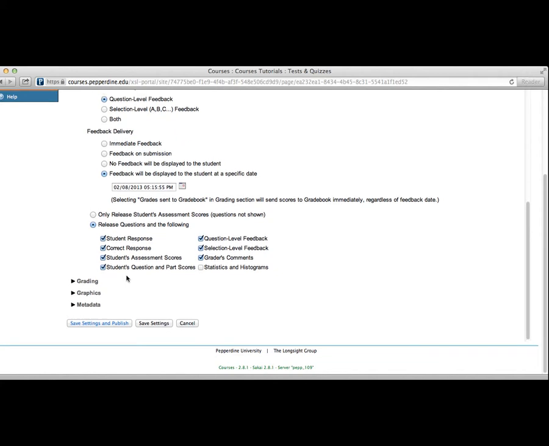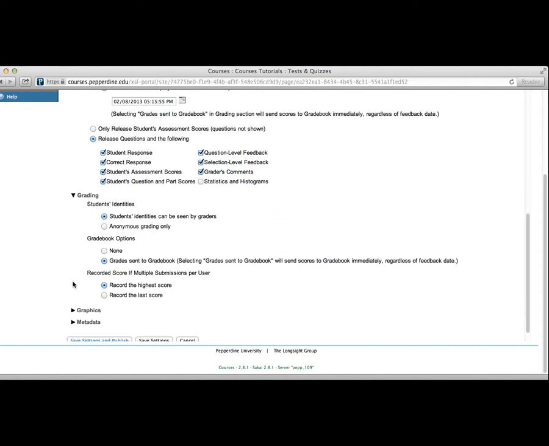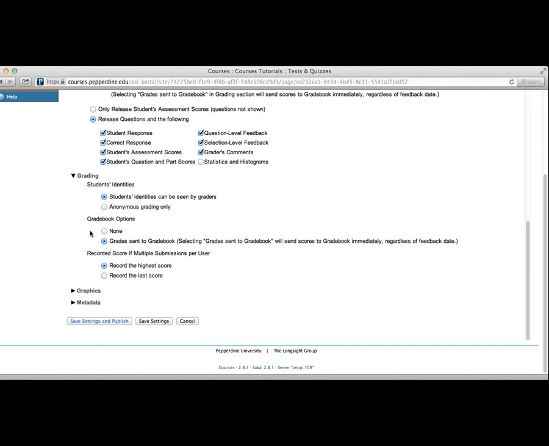Under grading, it's critical for me to know how well each student performed, so I'll select student identities can be seen. I'll also send the grades to the gradebook. It will automatically create a gradebook item and send the overall score. Pay attention to the note that the overall score and only the overall score will be communicated to the gradebook after the students submit the assessment.